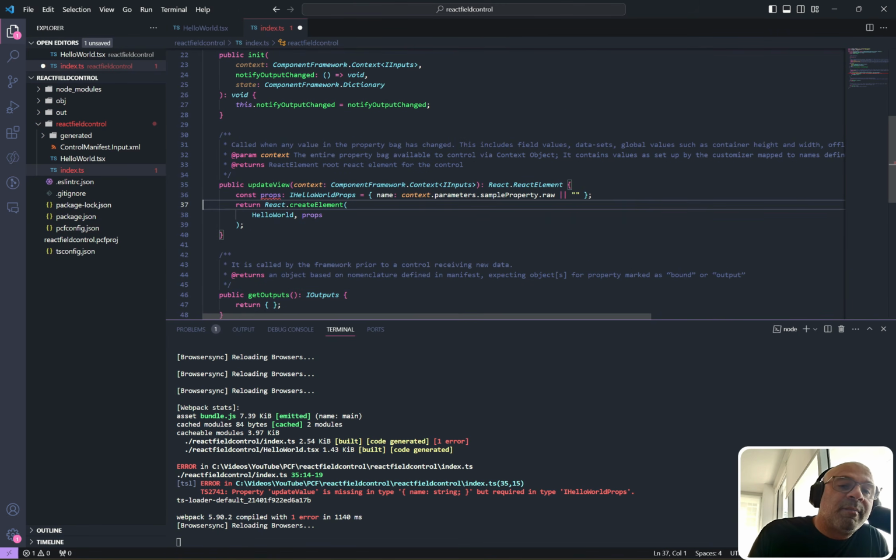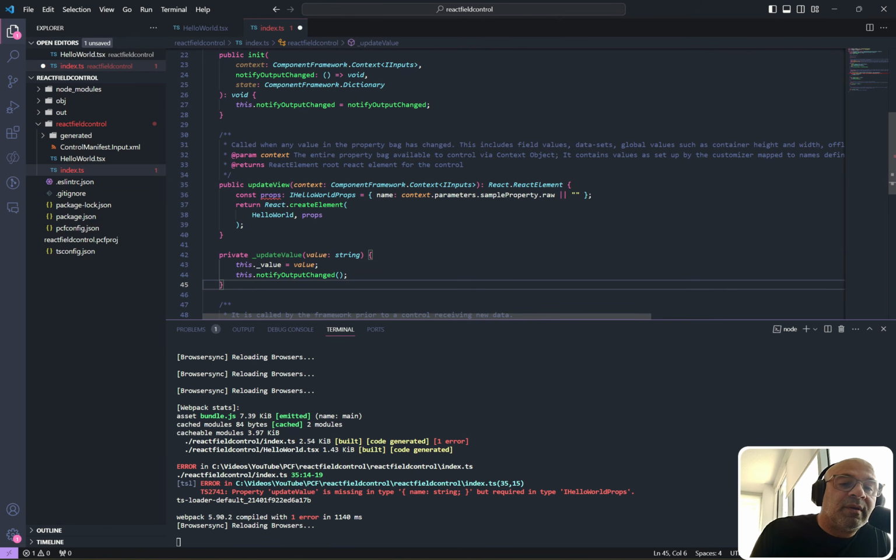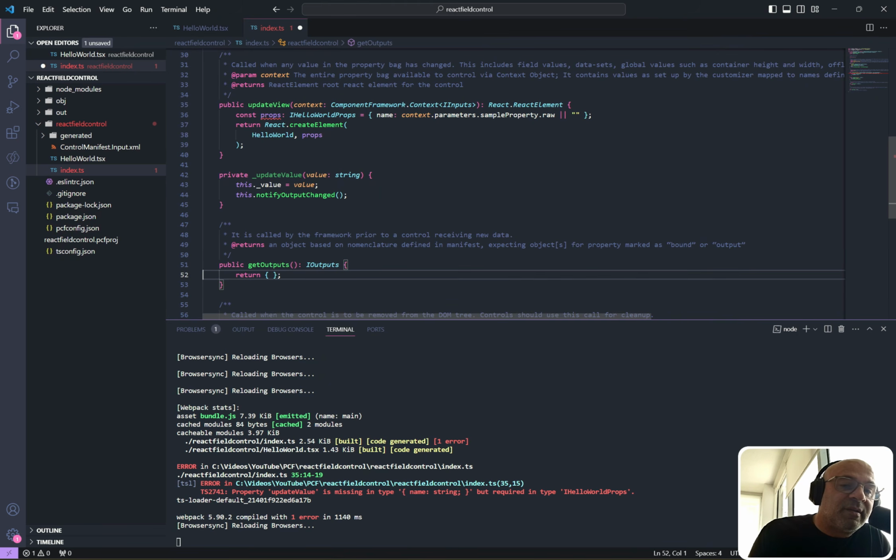So now let's come back into here, and I'm going to add this code in here, and I'm going to actually create a new method here, and the method is basically going to be update value like this. And let's go ahead and grab this code here. So this basically says private method update value. Basically we're passing in a string, and we're saying set the underscore value that we created here as a property here to the value that we're passing in, okay? And when that happens, we want to notify our output has changed, right? So it'll go ahead and run the get outputs down here, okay?